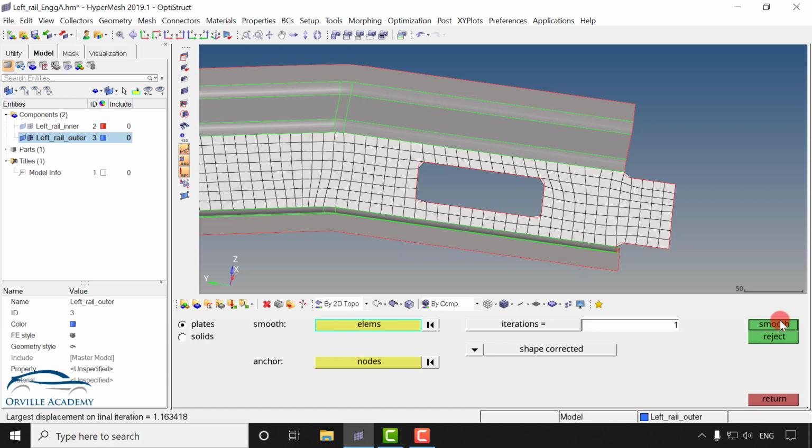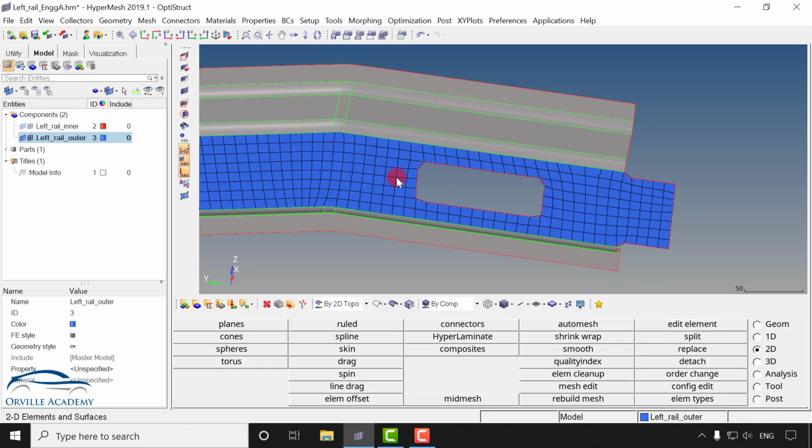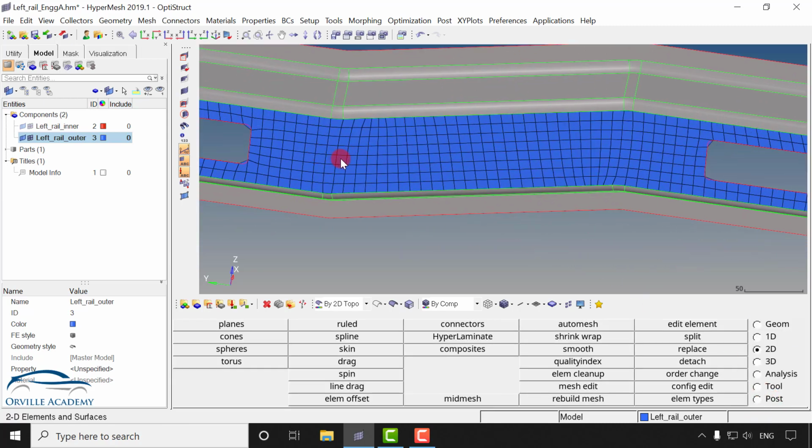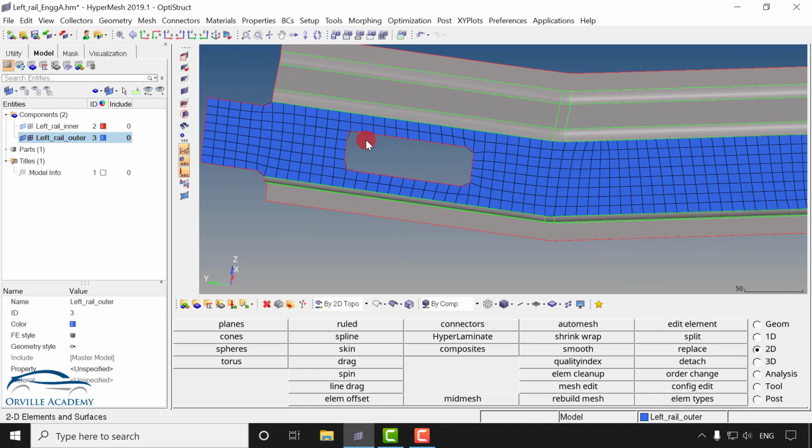While performing the smooth, you can observe in the status bar the displacement of the final iteration. So once displacement becomes less than 0.01, you can stop the smooth operation. As you can see, the flow of mesh is very proper.